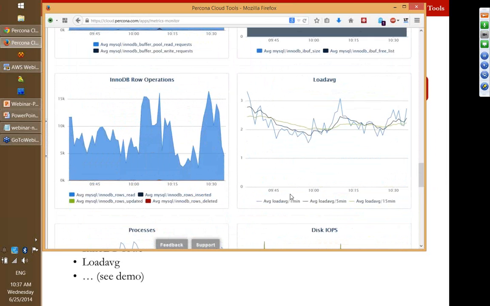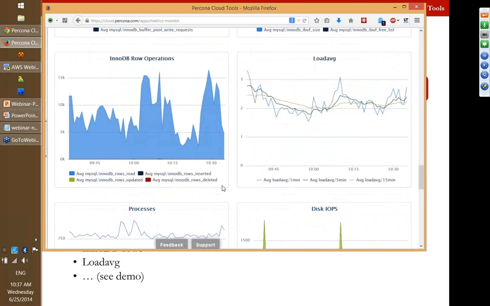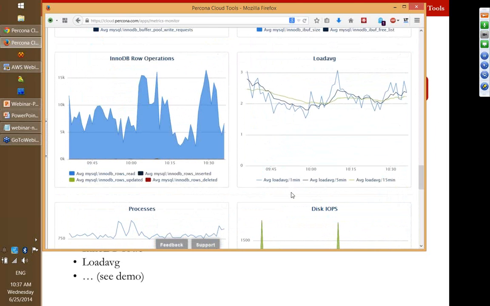And a couple more charts, like InnoDB row operations. We can see how many rows per second InnoDB reads, inserts, updates, and deletes. Looking at this specific graph, we can understand that our system, the MySQL performance blog, mostly performs reads. You can see that the system reads up to 10-15,000 rows per second, while updates are only a small portion of that.